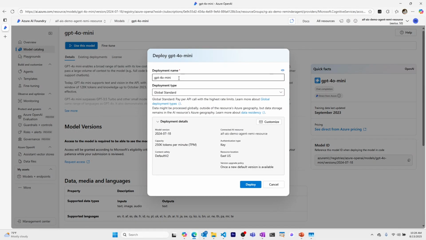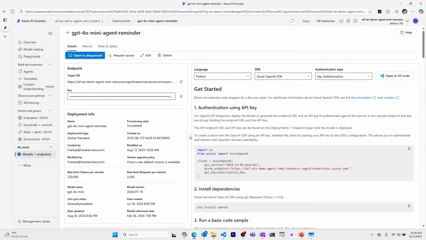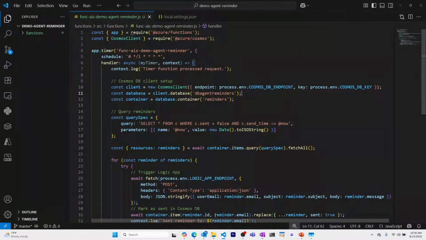Let's create a deployment for this. Agent reminder. We'll add an agent reminder to the end of the deployment name. Leave the defaults and deploy it. Our model is deployed. Now let's start building this out in Visual Studio Code.